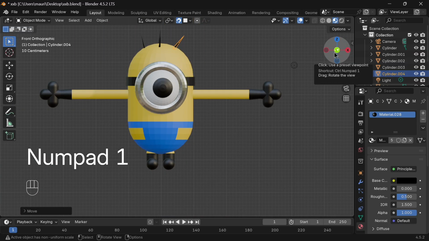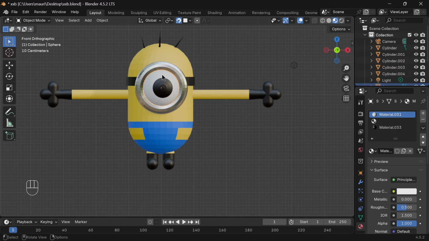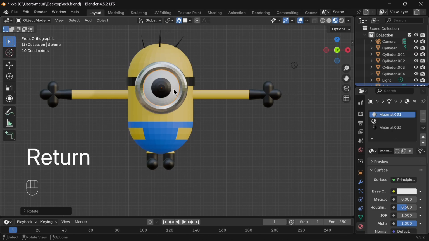Alright, so guys, before we render this object, I feel like the eyes are not really at the center, so I'm going to rotate this a bit. I'm going to press R to rotate and Z to rotate it a bit on the Z axis. Okay. All right. Now let's render.